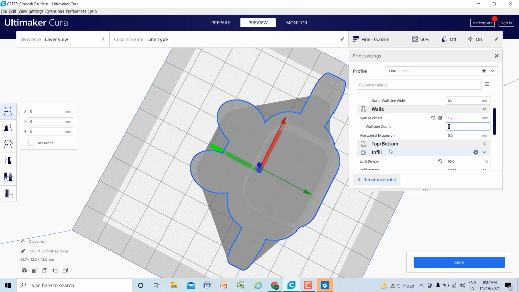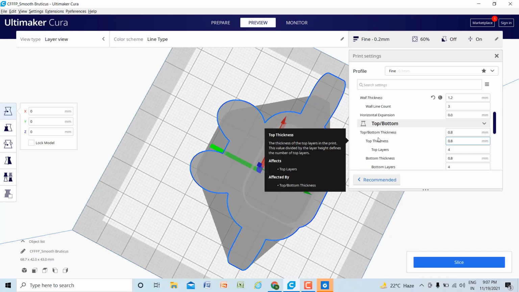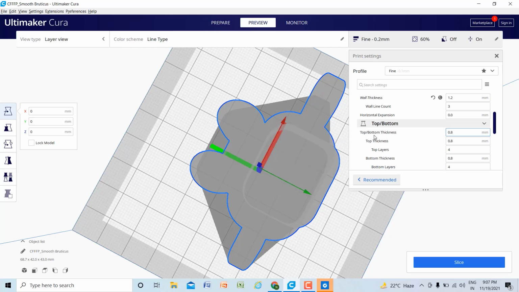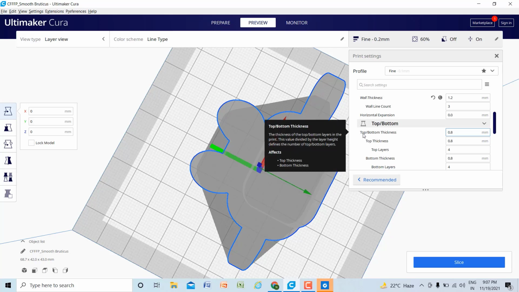Now coming to the third parameter, that is top bottom. This is the top bottom. In this top bottom section we talk about the properties of top layers and bottom layers, the thickness of top layers and bottom layers. The first thing is top bottom thickness, that is, what the top bottom thicknesses will be.